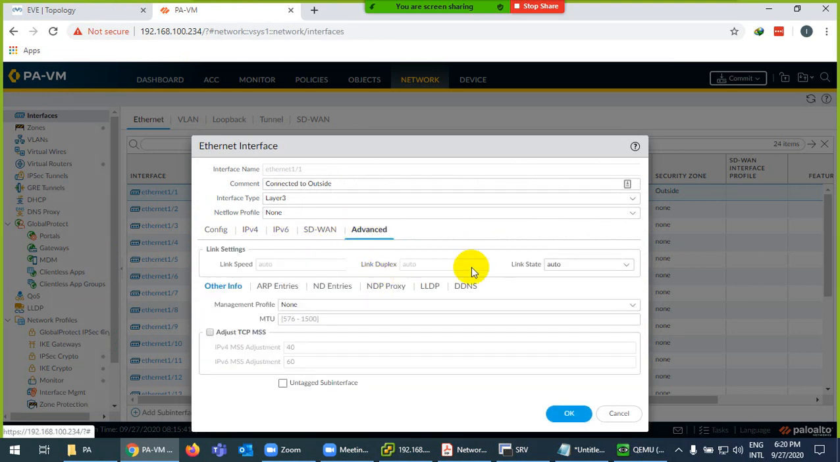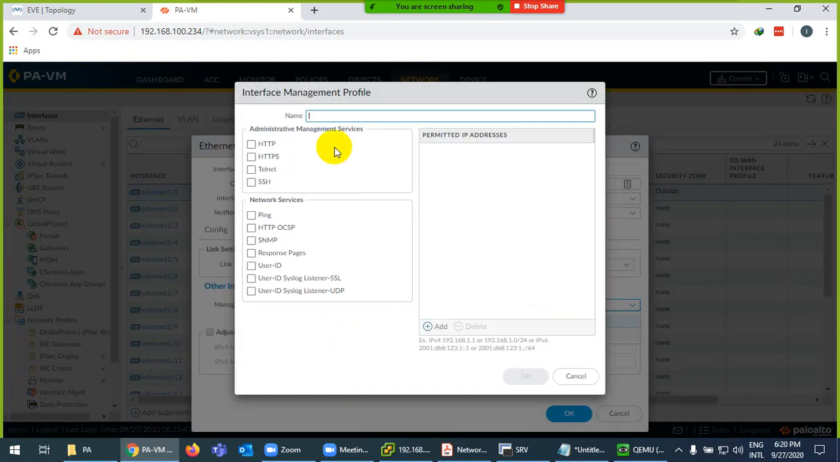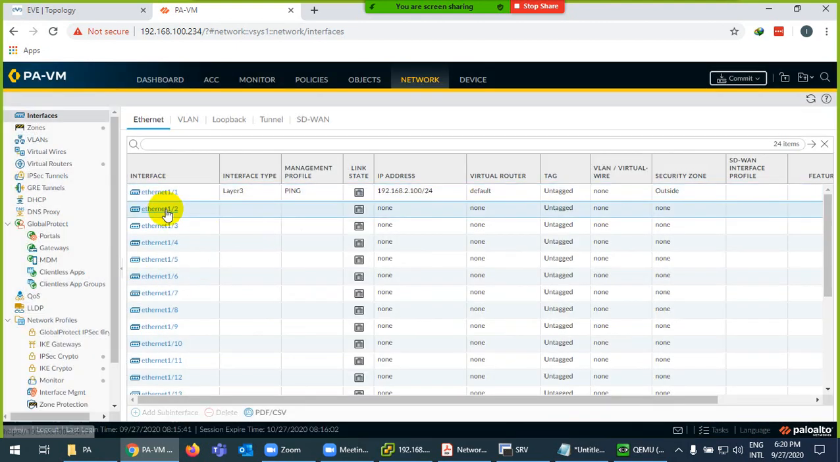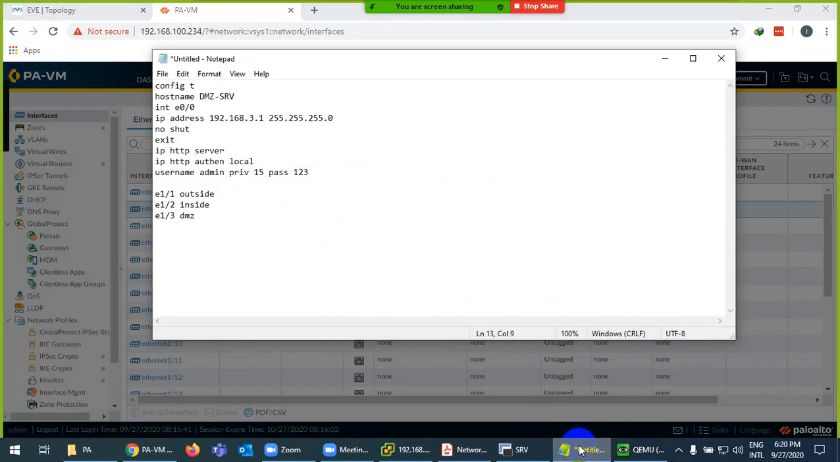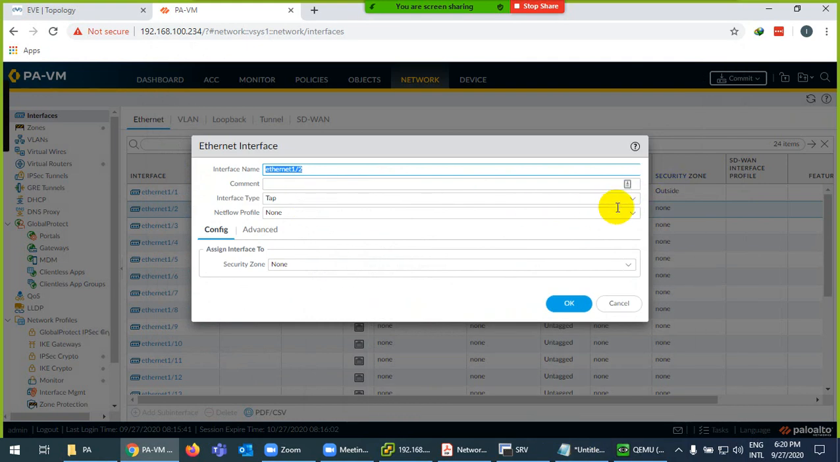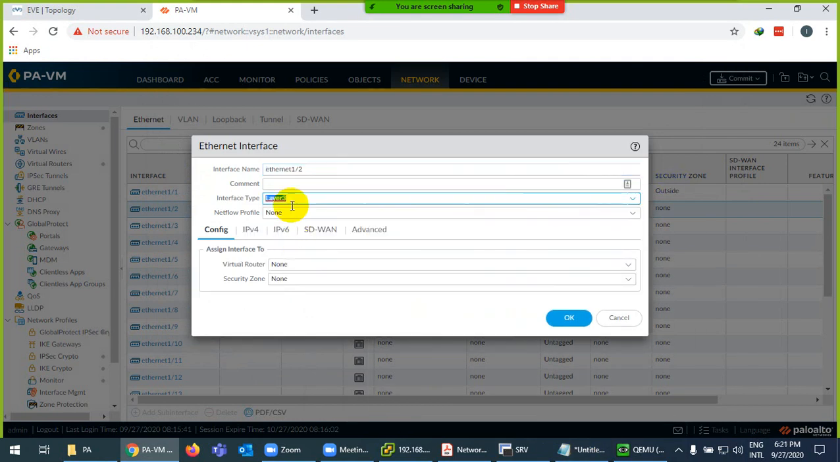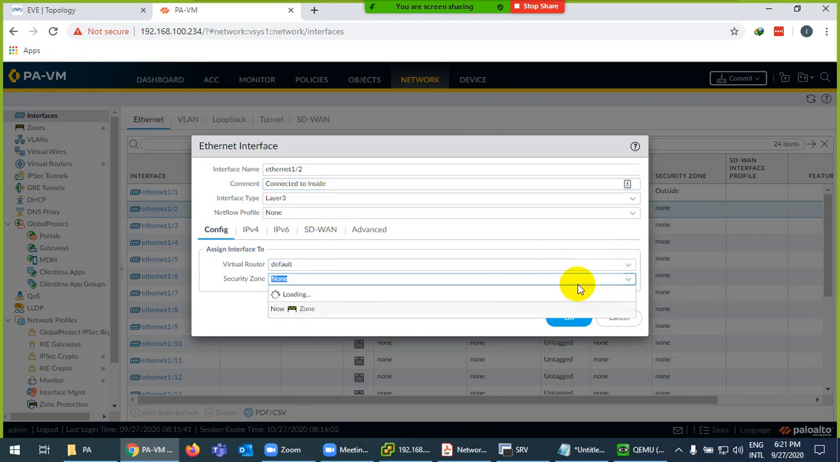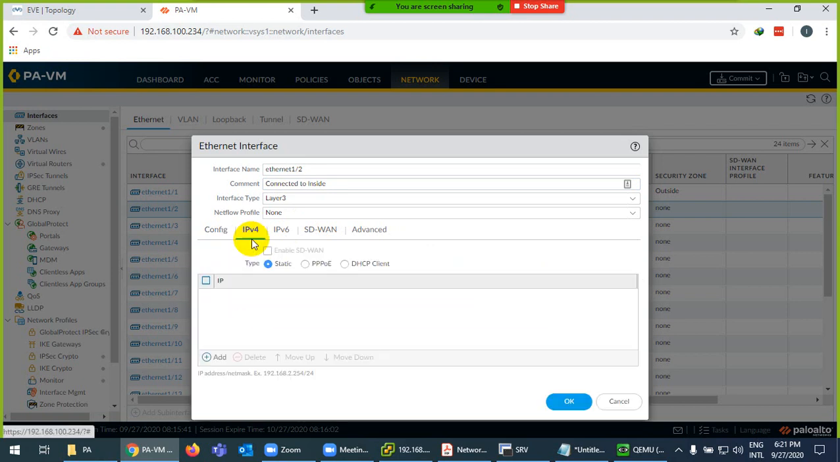And go to advanced and allowed management profile. Create a management profile with ping, so that we allowed ping, at least that we can test them. And okay, one interface is done. Click on 1/2. 1/2 is connected to inside, and change the type to layer 3 and type here "connected to inside". Choose virtual router default, choose security zone inside.